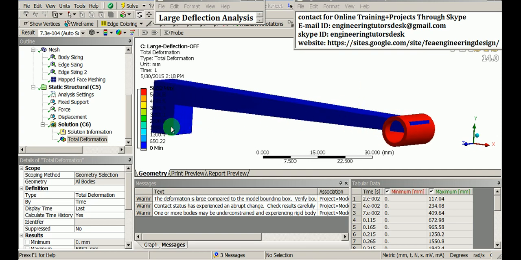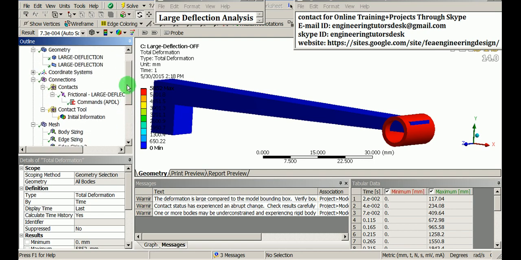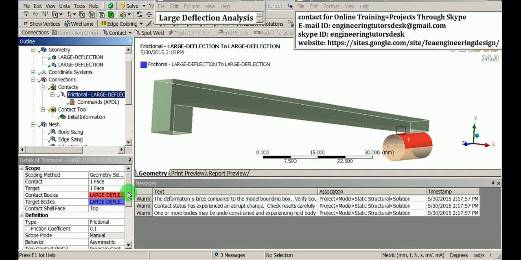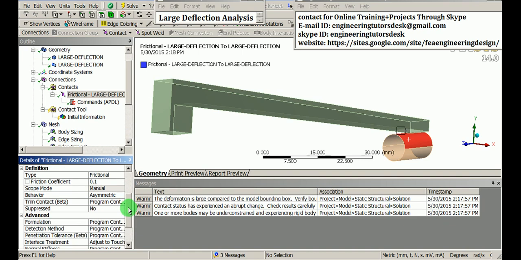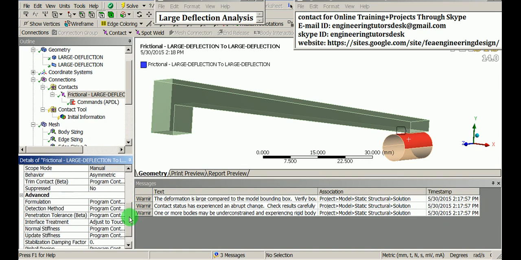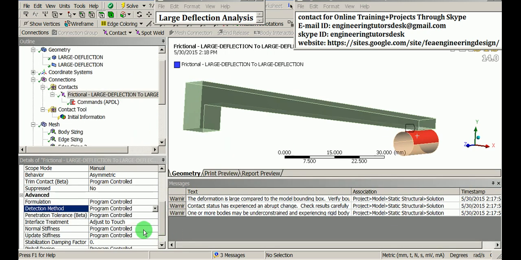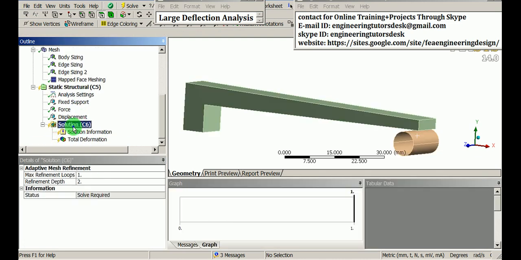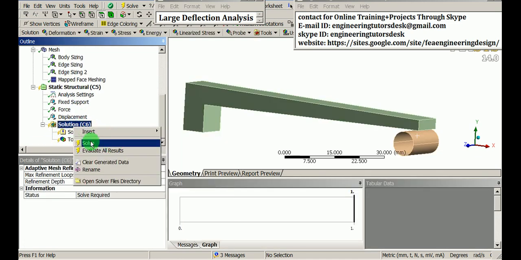That's the reason why. Let us go back to the contact settings again. Under the detection method, the contact detection method, pick on Add node normal to target. Pick on node normal to target. Now run the analysis. Right-click, pick on Solve.